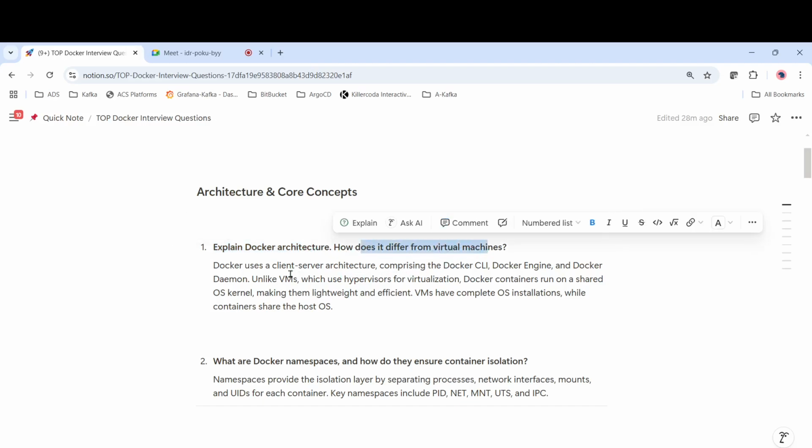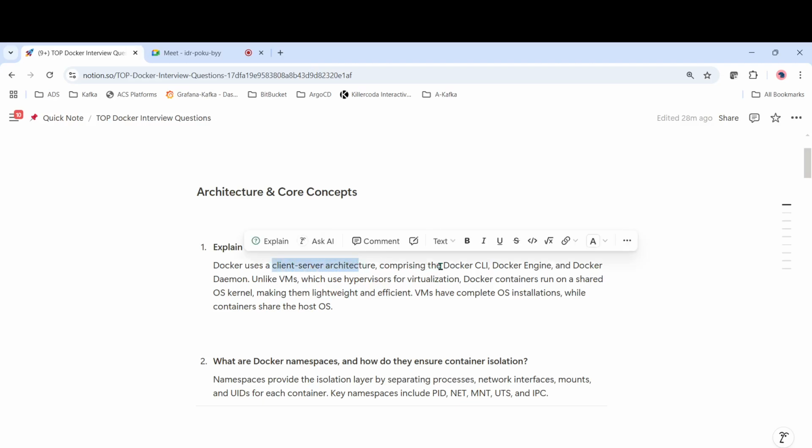Actually, Docker uses a client-server architecture. It has components like Docker CLI, Docker engine, and Docker daemon. Docker CLI is nothing but the command line interface, and the Docker engine runs when you do systemctl start docker, and then the Docker daemon is required for running the containers.